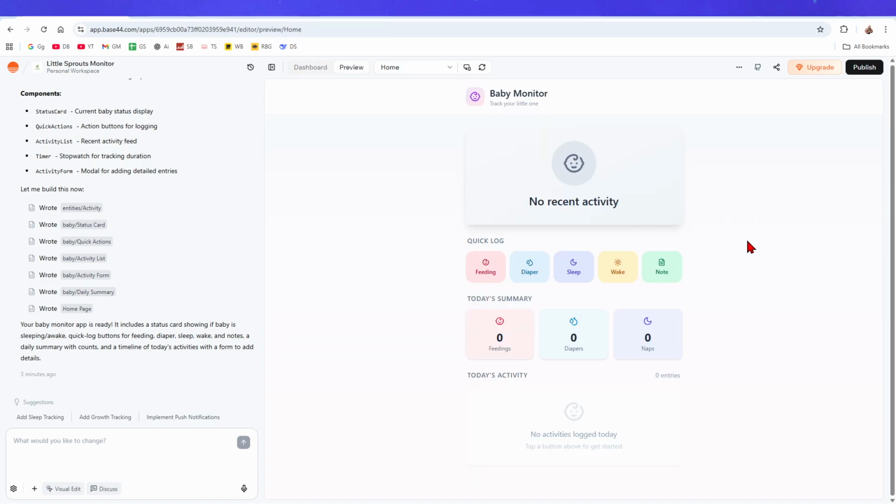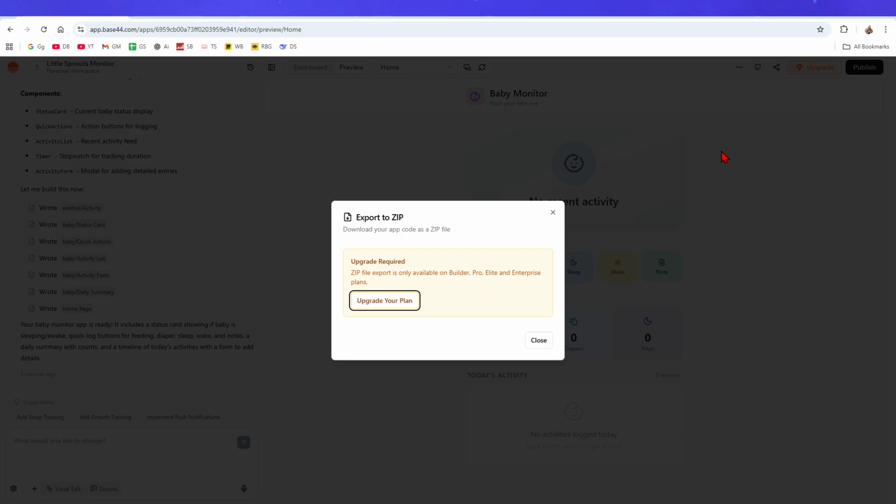Now, another way to do this is to go back, click on preview and click on the three dots, and then we can export this project as a zip. So that's going to export all your code from your application. So you can click onto that, but you will need to upgrade your plan for this. So if you're on a free version, you'll need to upgrade your plan.